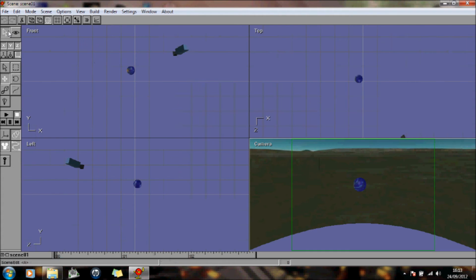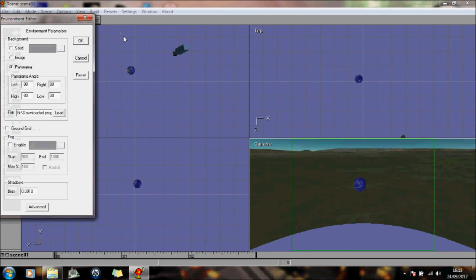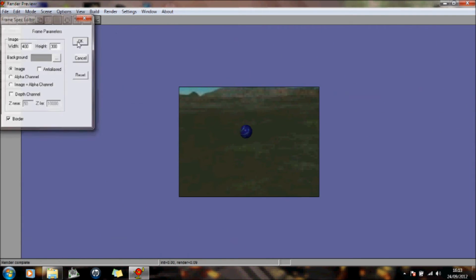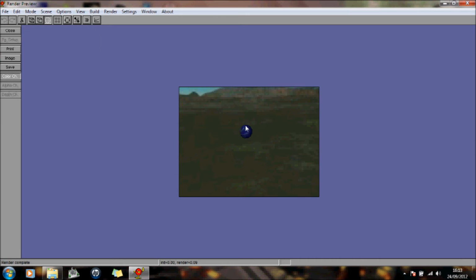So the way I do that, possibly there's a different way of doing it, but if I go back to the environment, the panoramic angle here, I set the high, I just increase those. So I'll set that to -60, and I'll set the low to 60. Okay, that, and hopefully this bit of blue down here should disappear. There we go, it's gone now. So if I was to render that, there we have, that's the image with the background.